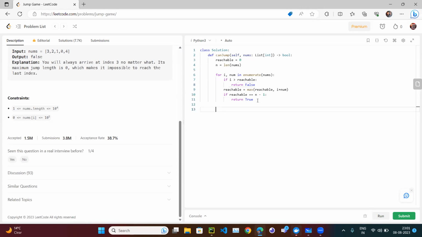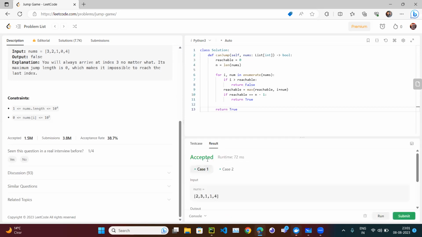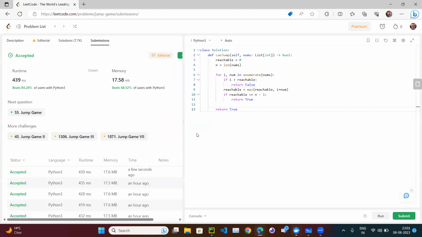And at the end, we need to return true. If you run it, the sample case has been accepted. Try to submit it. So that's done, because we beat 84.28% of the users, and we beat 68.25% of the memory. You can even skip this block as well. All right. So if reachable is equal to n minus 1, you can skip this.